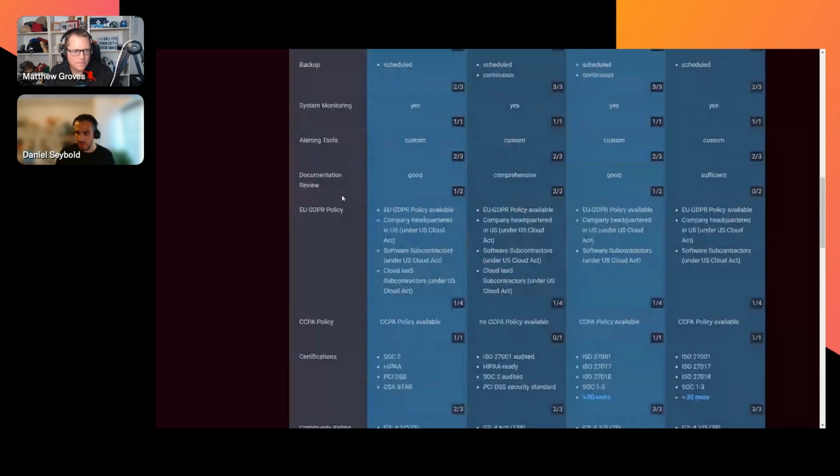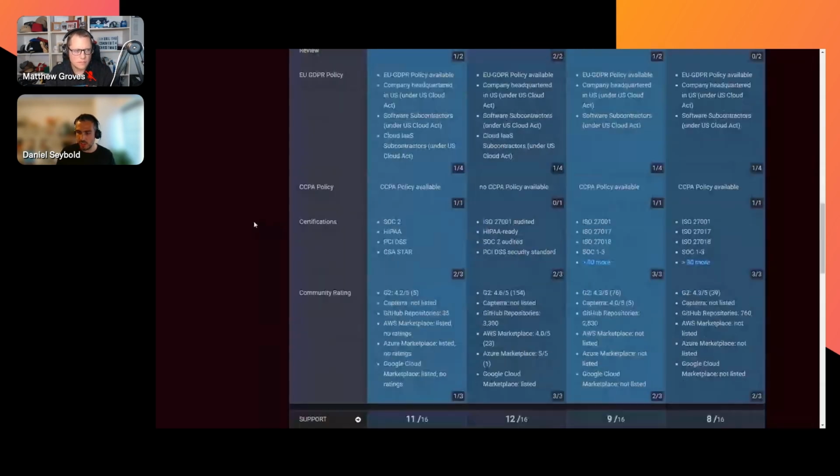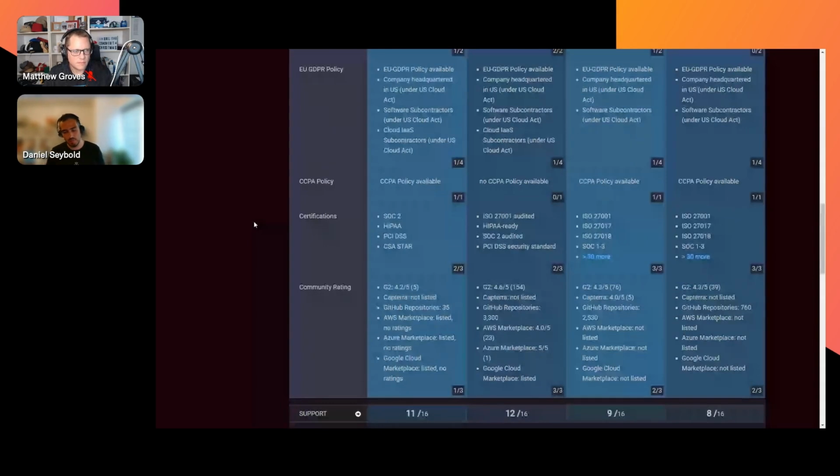The second half of the management feature now addresses all the regulations. So probably EU GDPR policy, probably more interesting for the people from the European Union. But apart from that, we also have listed here the CCPA policies, available certifications, and also including the community ranking from other platforms such as G2, Capterra, and all the marketplace ratings across the listed marketplaces per DBaaS.